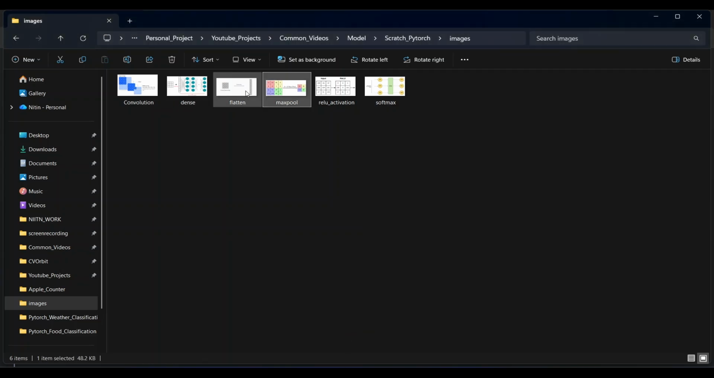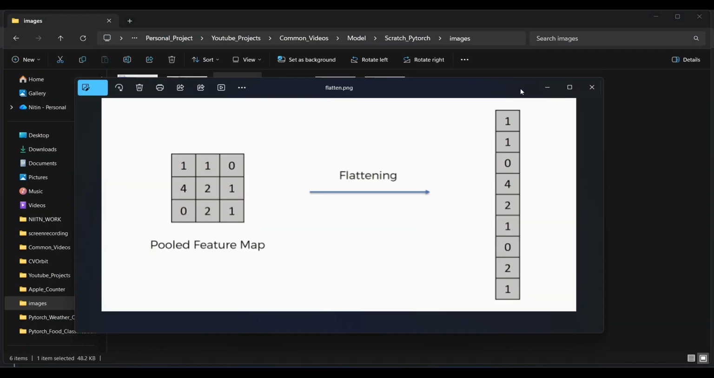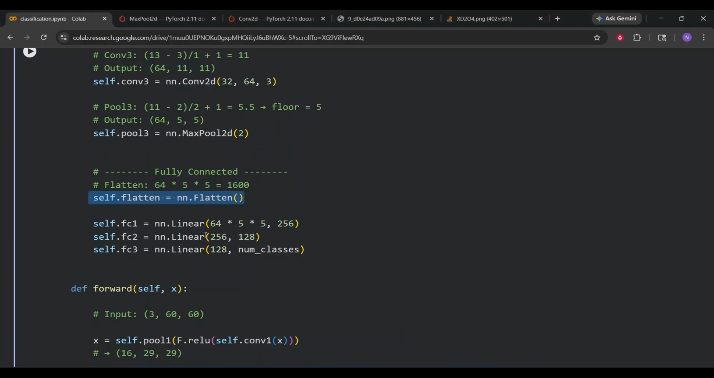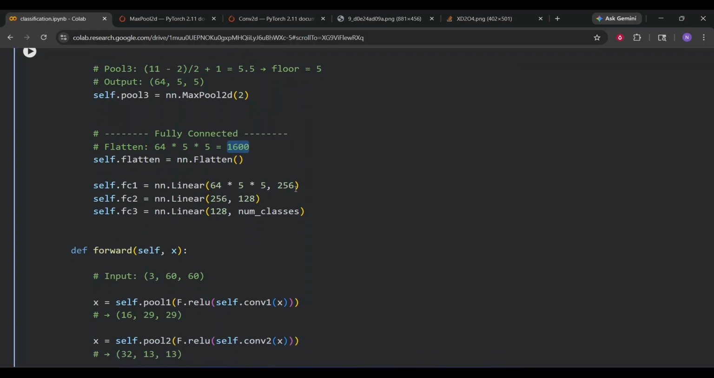When you use the flattened layer after the convolutional layer and max pooling layer, all these neurons are converted to 1D format. The number of neurons will be equal to 64 times 5 times 5, so you will get 1600 neurons in 1D format. And now we have to apply the linear layer, or you can say the fully connected layer.